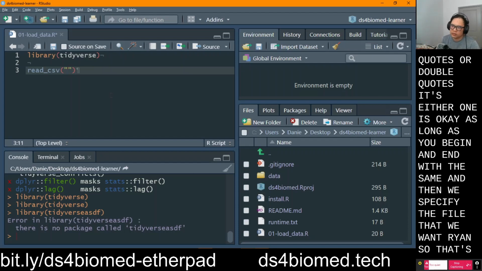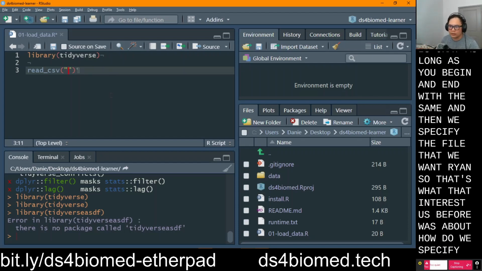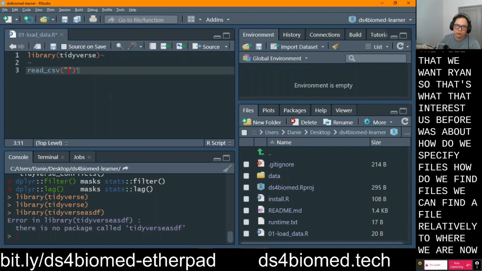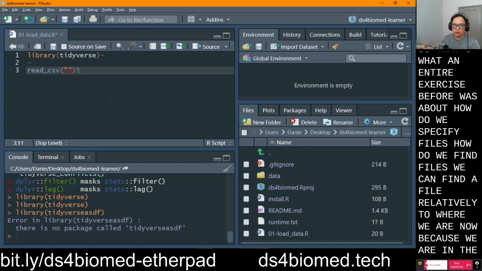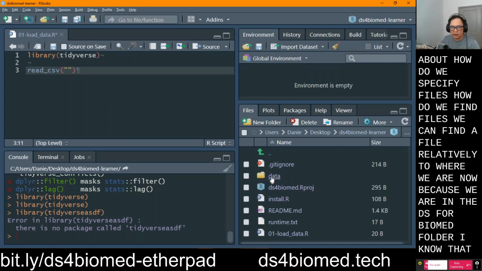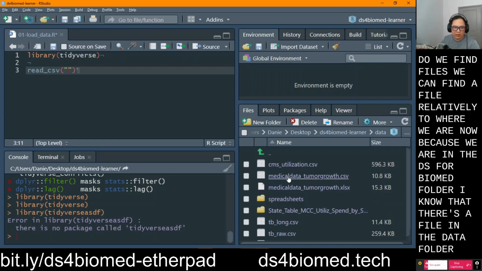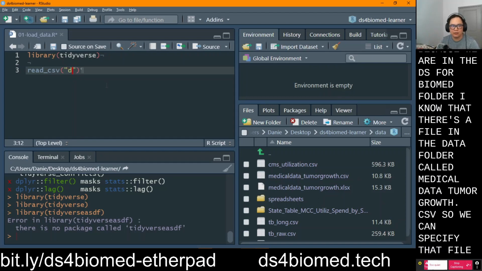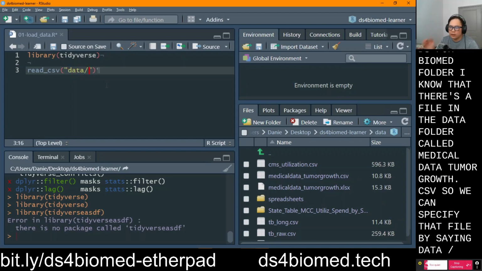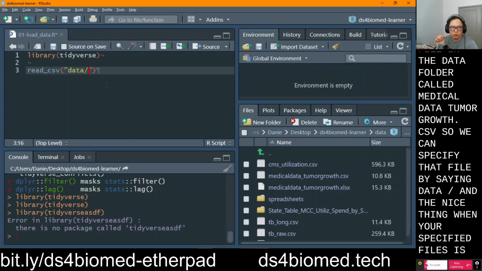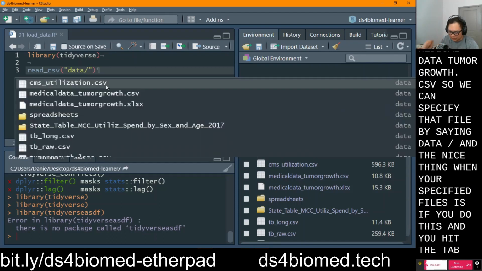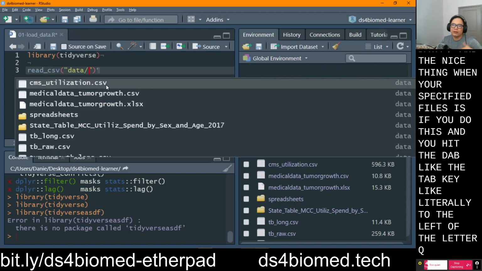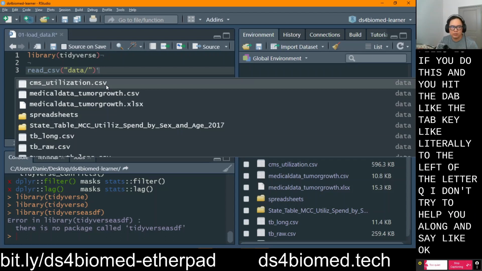And so that's what that entire exercise before was about. How do we specify files? How do we find files? We can find a file relative to where we are now. Because we are in the ds4biomed folder, I know that there's a file in the data folder called medical data tumor growth.csv. So we can specify that file by saying data/. And the nice thing when you're specifying files is if you do this and you hit the tab key, literally to the left of the letter Q, it'll try to help you along and say, okay, you specified the data folder.